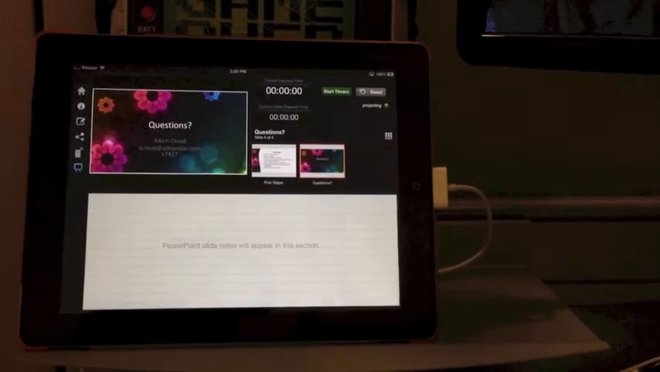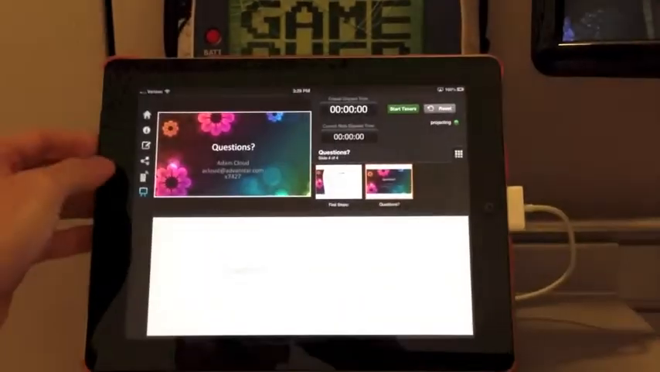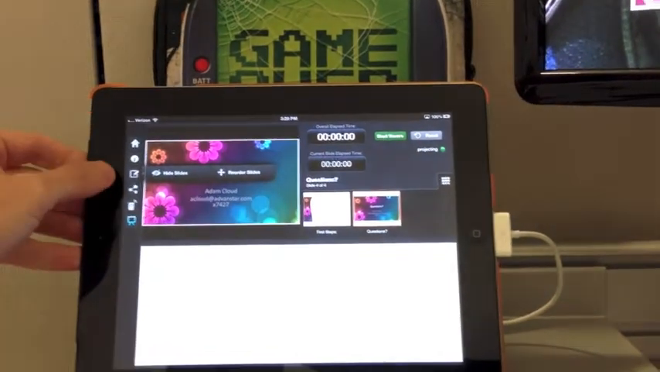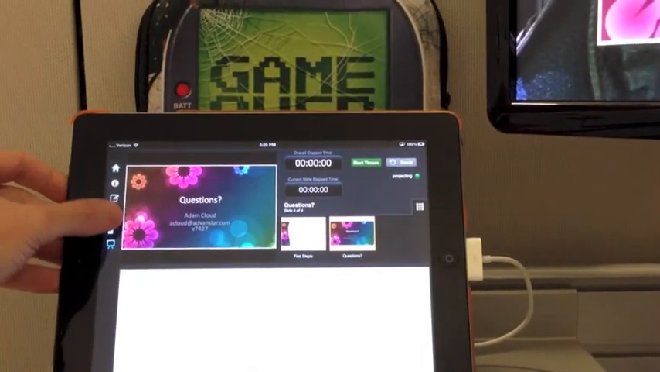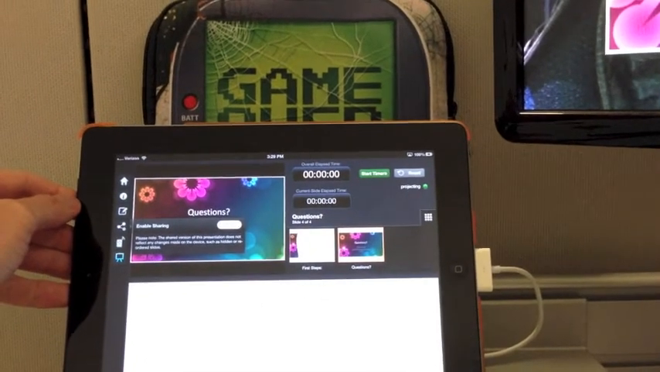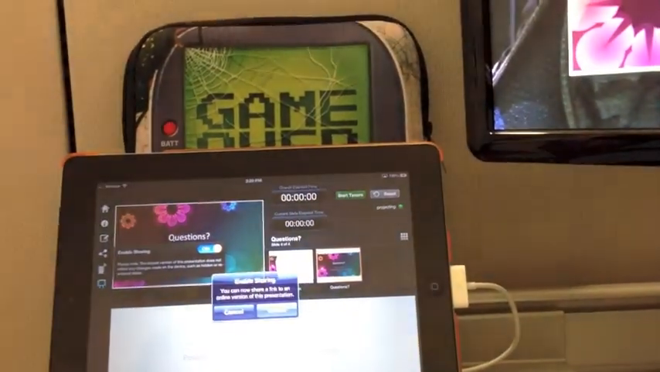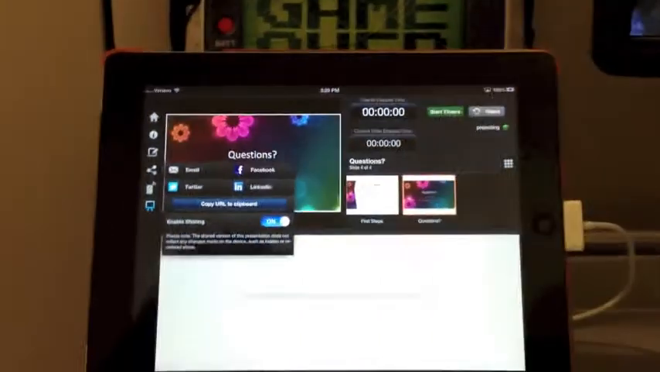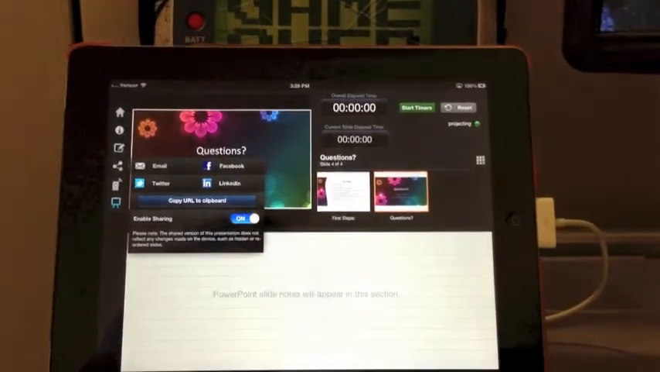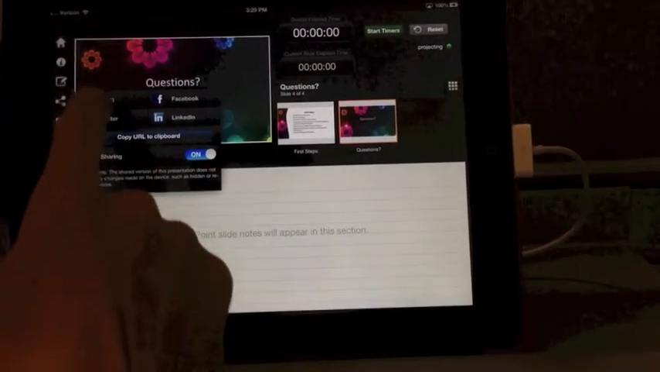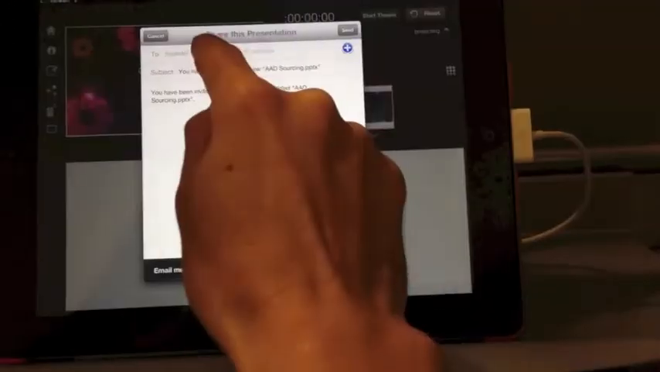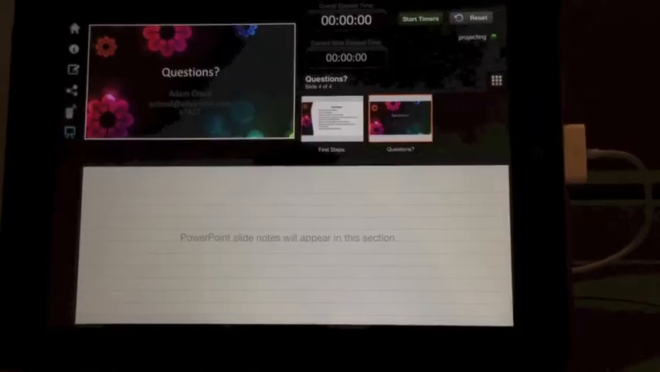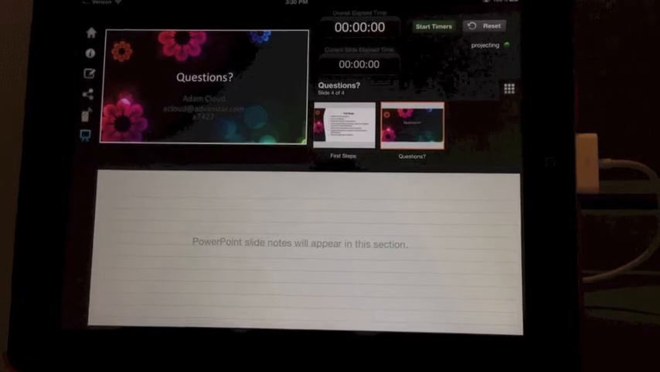I can even decide, hey, I want to share this presentation over the web. So I tap on the sharing button. I enable sharing for this file. I hit enable. And now it says, okay, how do you want to go about sharing this? In this case, I'll shoot off an email. So I can copy the URL, or I can shoot off an email. So I'll shoot an email to myself. So I just shot this email off to myself, and eventually that's going to go into my Outlook over here.